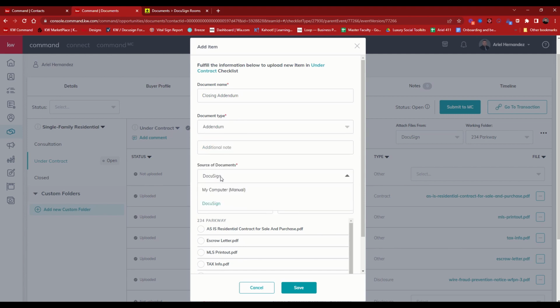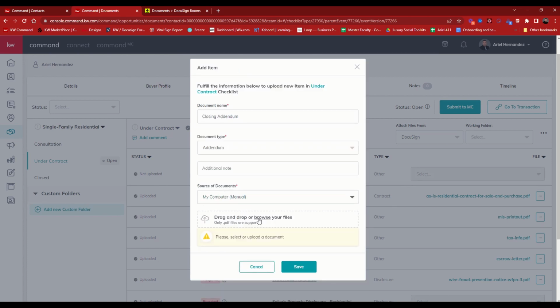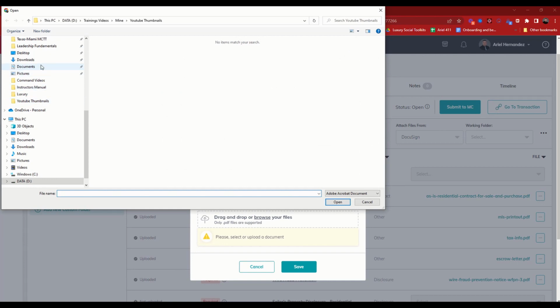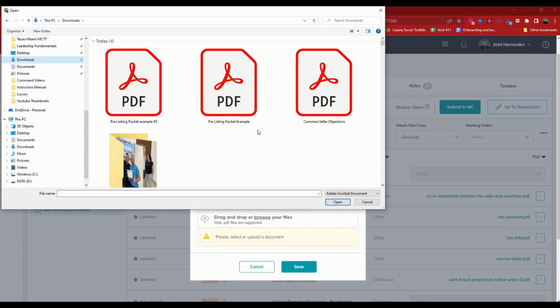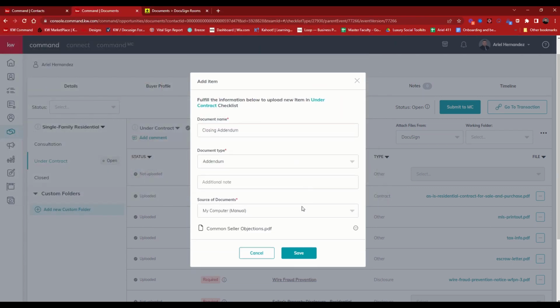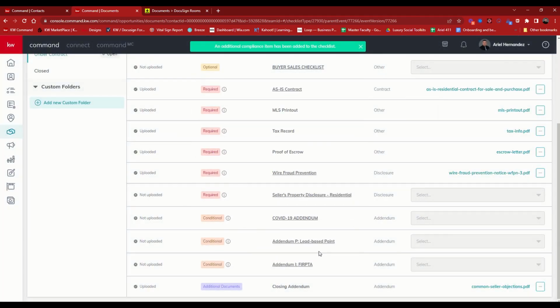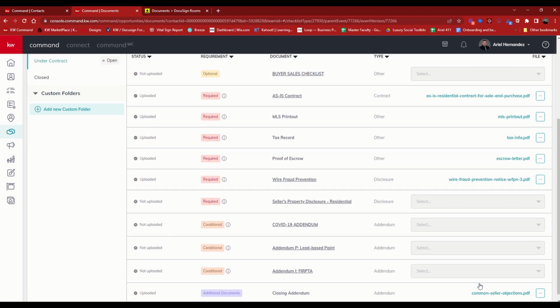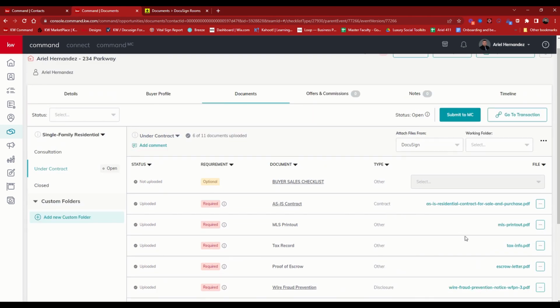And where is the document? Is it inside DocuSign or in your computer? Let's just say it's in my computer. And we're going to click Browse. Let's go to our downloads. And let's just say as an example that it's this one right here. Great. Then we come in here and we hit Save. And that will automatically insert in here that document as well. Once you've inserted all the documents that you need, then it's as easy as just hitting the submit button.